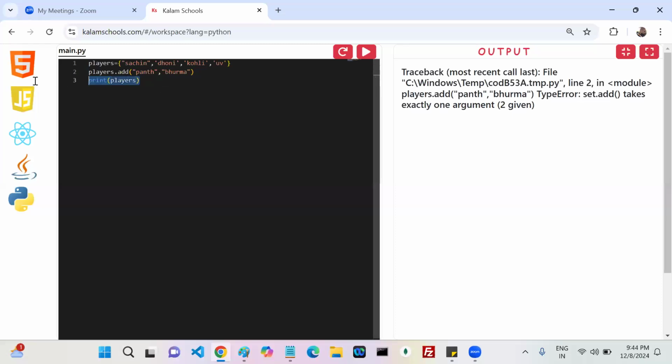Clear is there. Clear. So can I write players dot clear method?